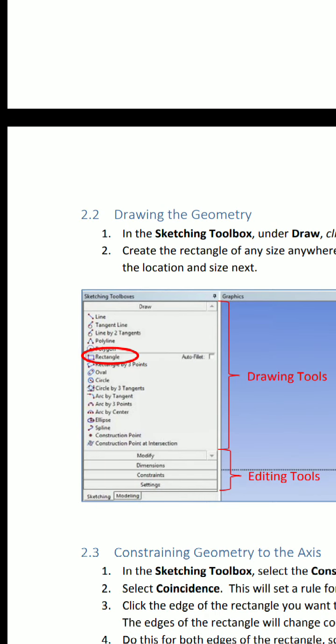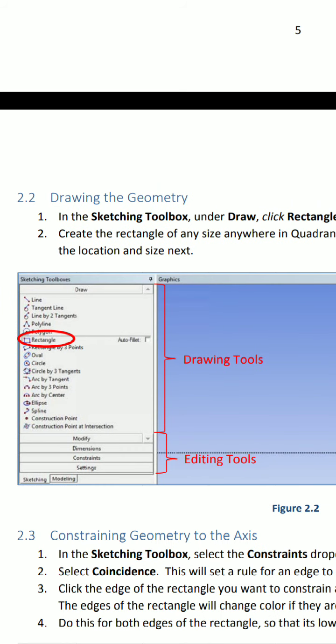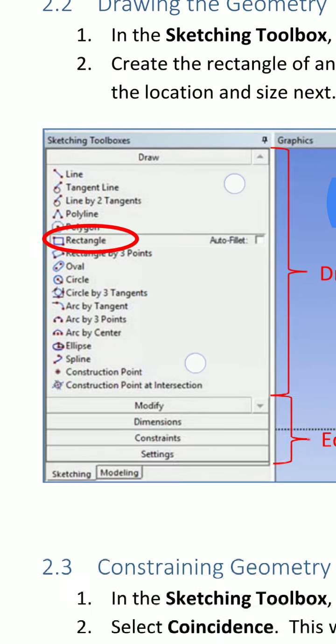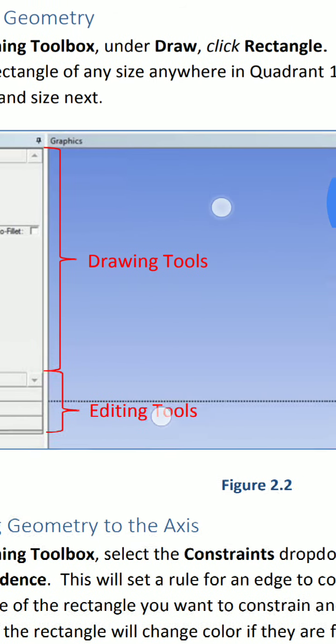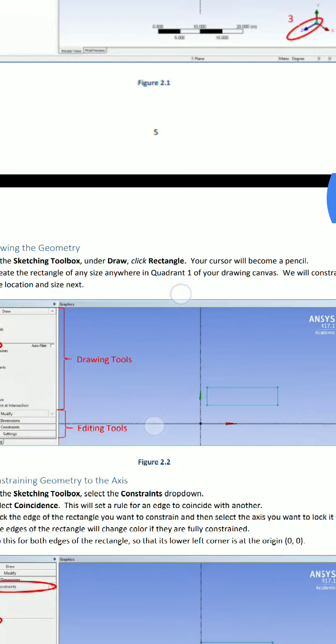Once you go to the sketching option, many drawing tools are coming: line, tangent line, line by 2 tangents, polyline, rectangle, like this. By using these commands, you can draw different types of sketches. 2D sketching means you can draw this. If you are having any 3D modeling, immediately after drawing the 2D, you can go to modeling. There are a lot of options. Then you can create the modeling. In this Ansys Workbench itself, you can create a lot of models, complicated models also. So these are the drawing tools, and there are modification tools as well.